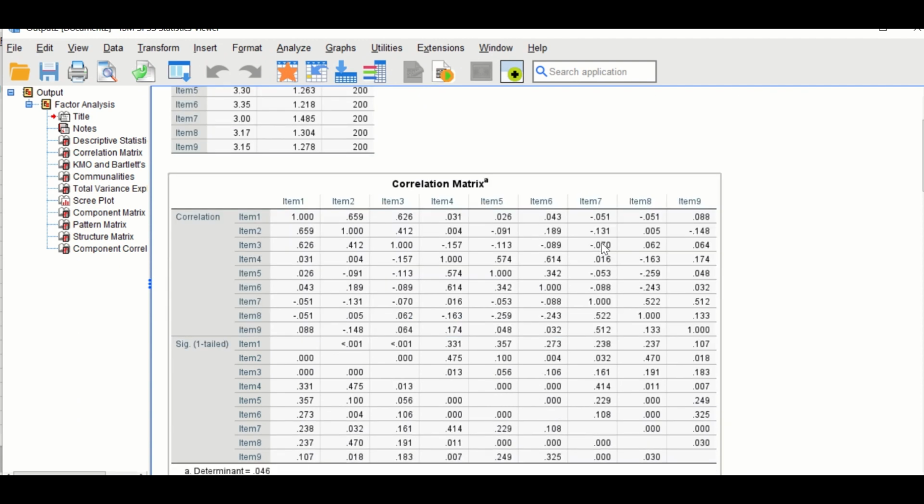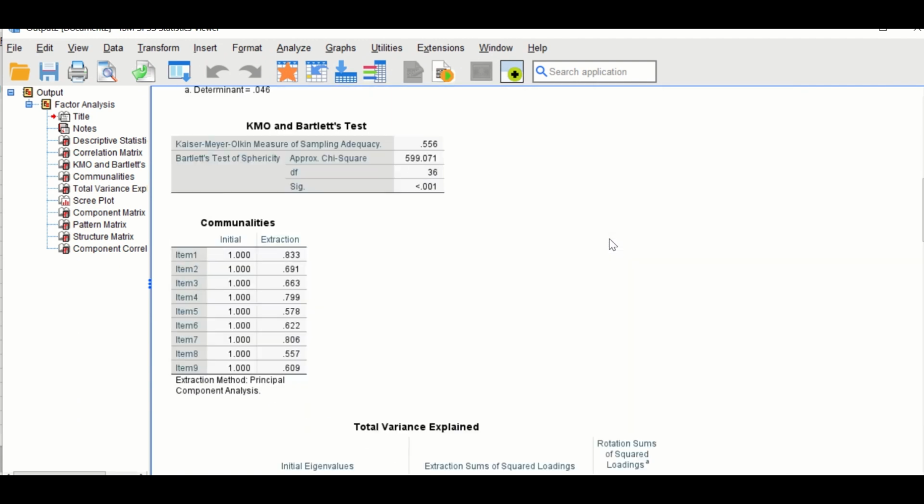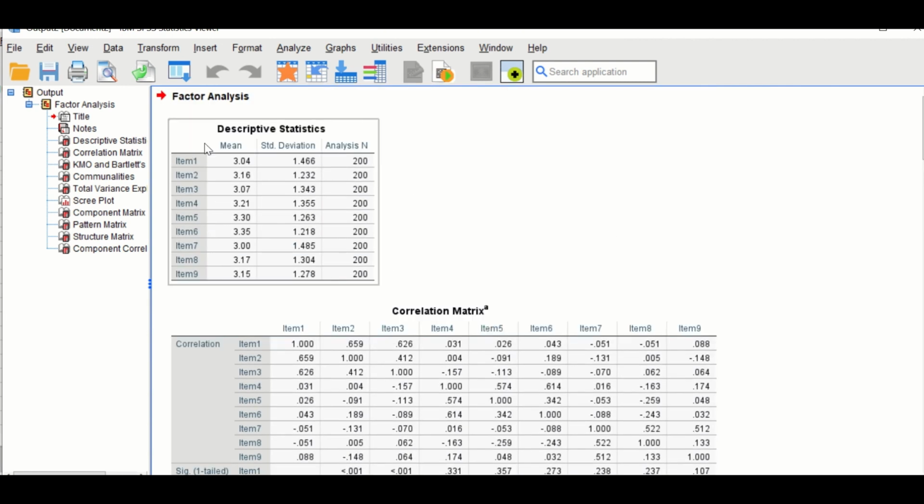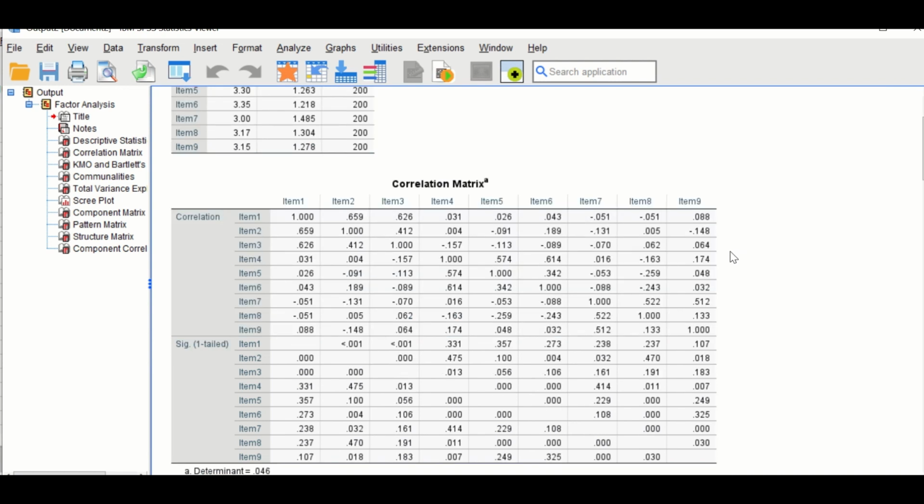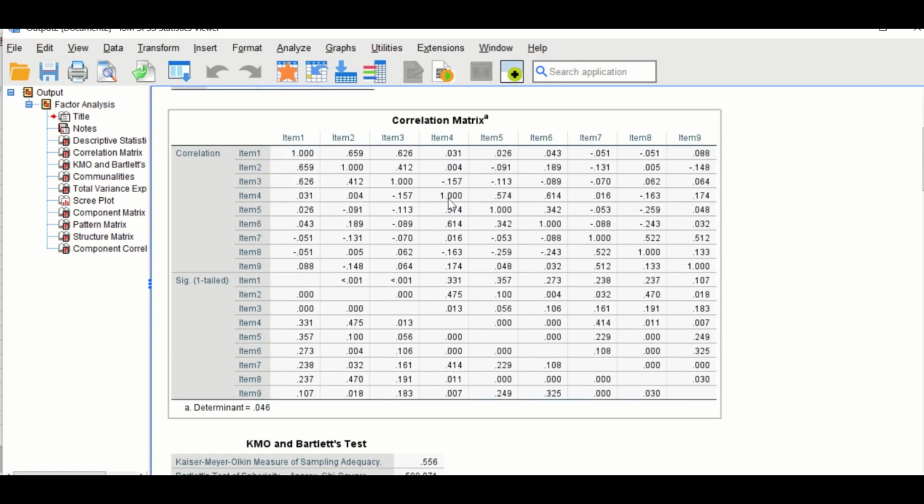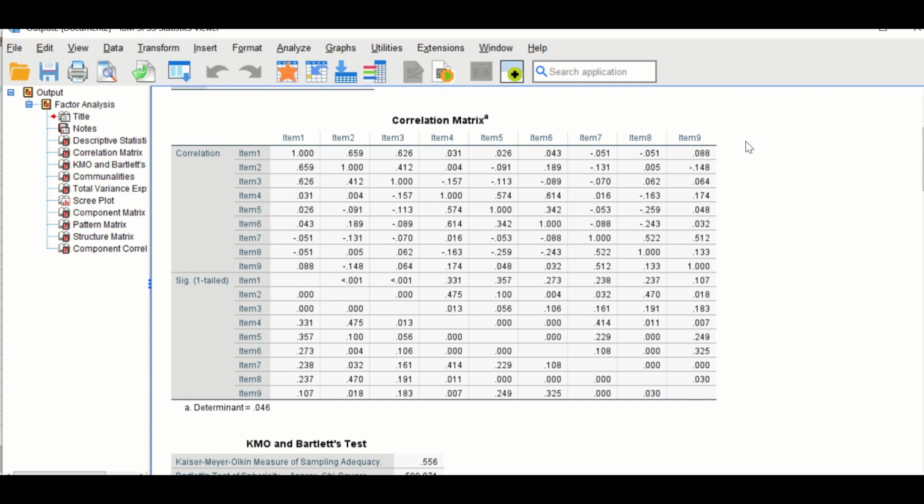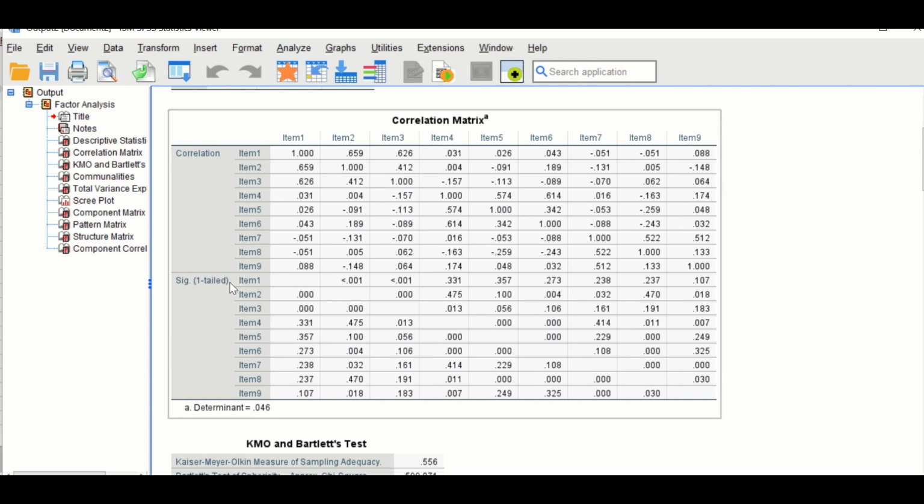Several tables and charts are produced. The first table shows that there are 9 items and the mean and the standard deviation are calculated, and there are 200 participants and there are no missing data or values. The next table is an important table that shows the correlation matrix between each item correlated with the other items from 1 to 9, with a significant one-tailed p-value generated here.